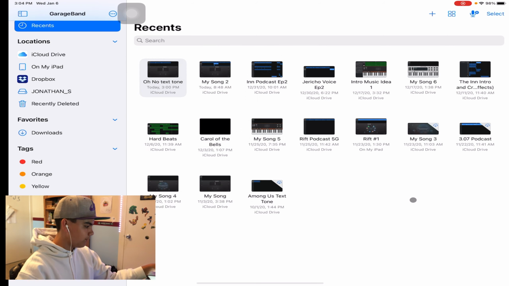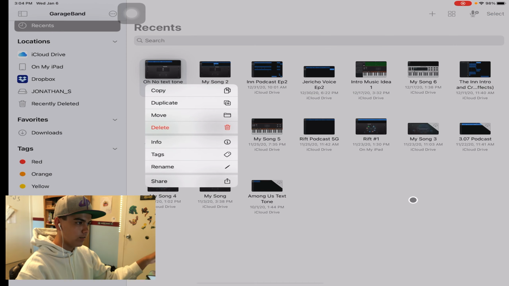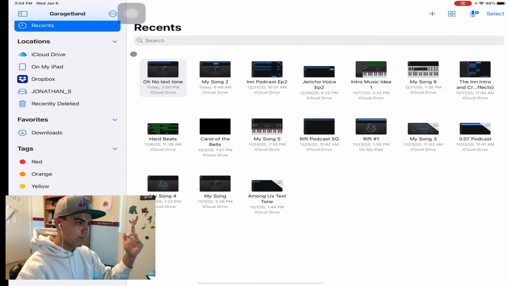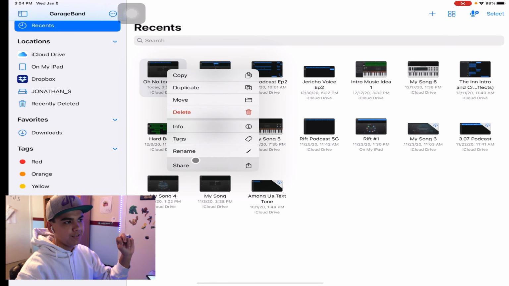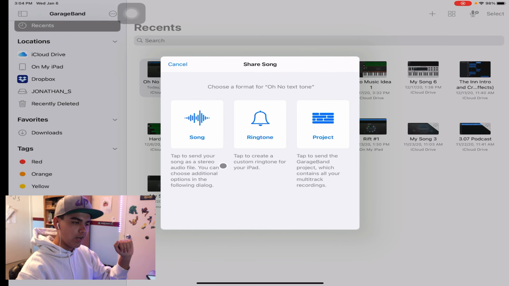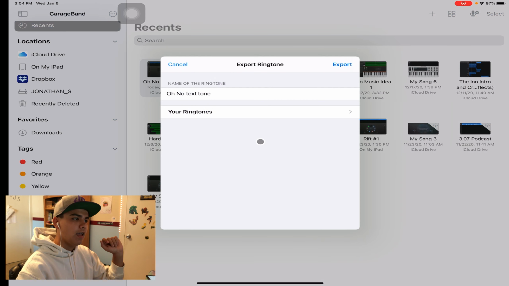So again, if I'm on my iPad like this, I'll just hold it down until it brings it up, or if I'm on my mouse, I'll right click, brings it up right here. You're going to want to press share. Once you've pressed share, you can now export it as a ringtone. Oh yes, press ringtone, and it's going to bring it up here.